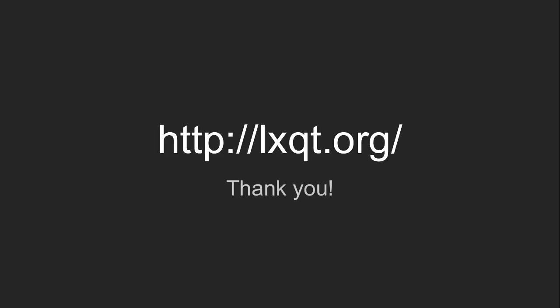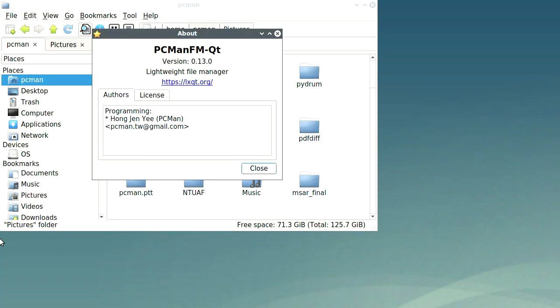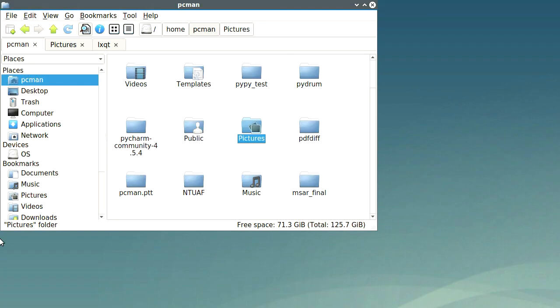So thank you for listening. But I think we still have some time, so let's take a look and show you some of the applications. Yep. This is the file manager, and of course it's named, yeah.